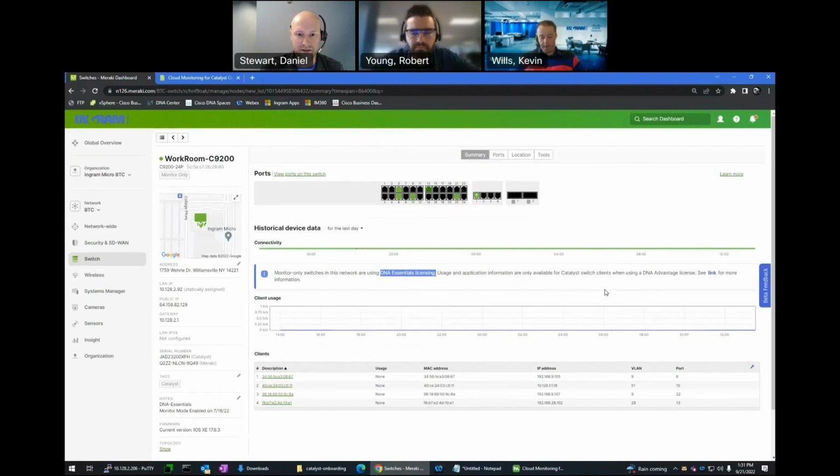So just be aware of what an Essentials license would look like when connected and booted into our environment with a 9200 or 300 or 500. It doesn't matter which platform, just the Essential license will give you this output when you're monitoring this in the environment. Now I can click on an interface.